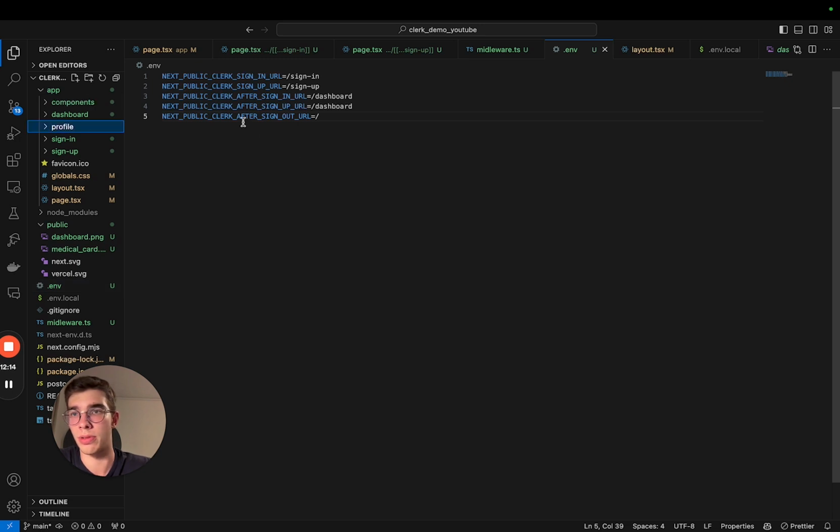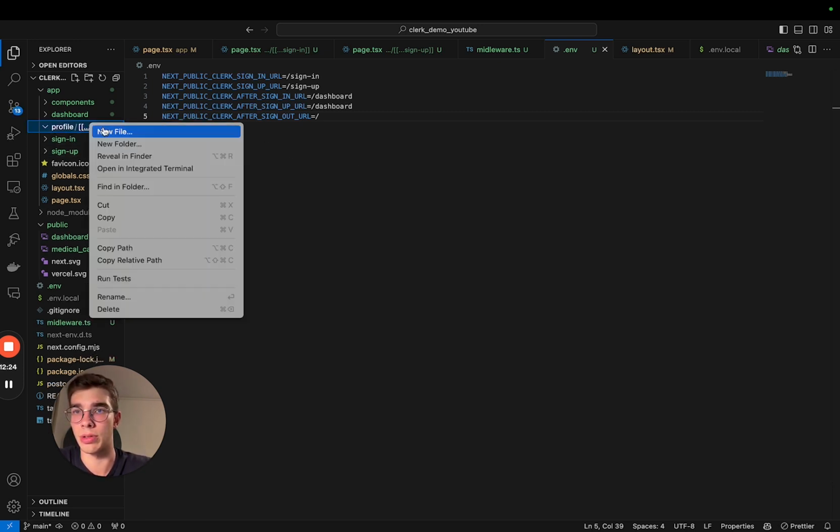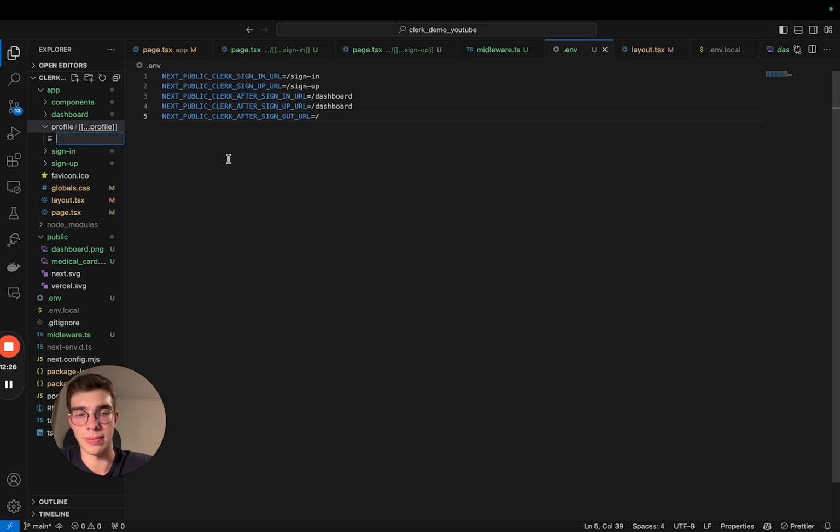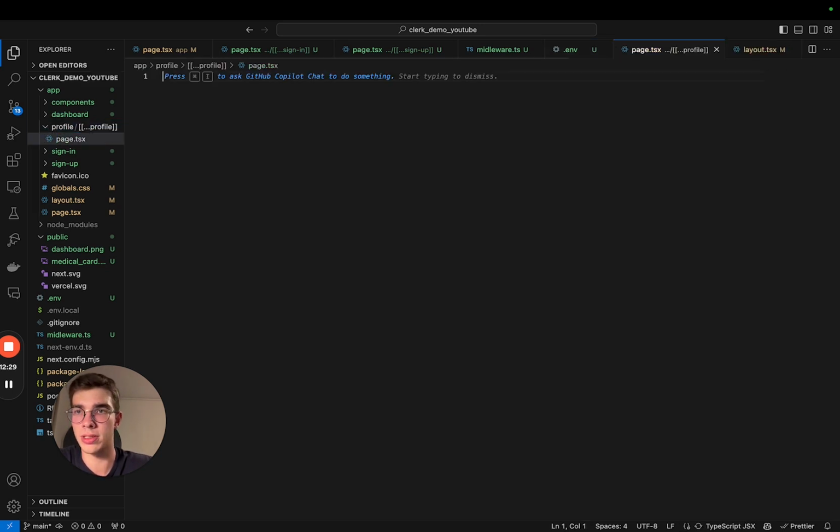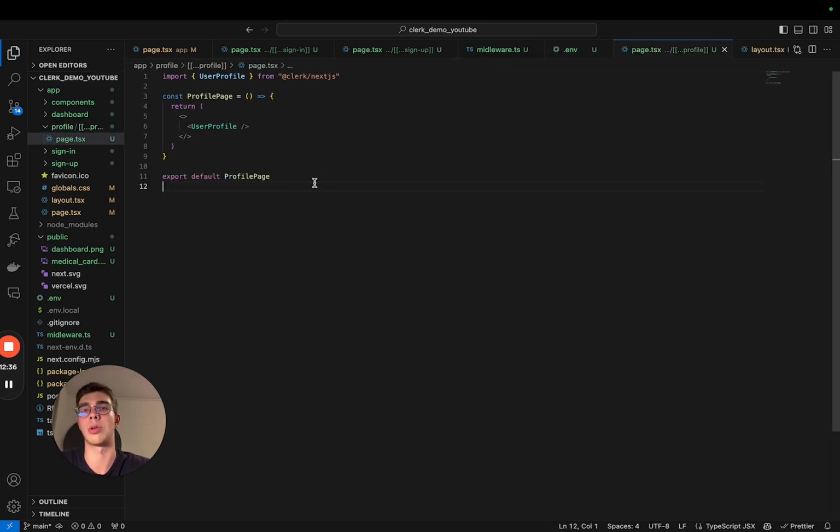So let's create a profile folder, and inside of this folder we again gonna create catch-all routes, so 3 dots, profile, and here inside we are going to create page.tsx, just copy and paste this code. So user profile, const profile, return user profile. Very, very basic. Perfect. So as for now, we are pretty much done.